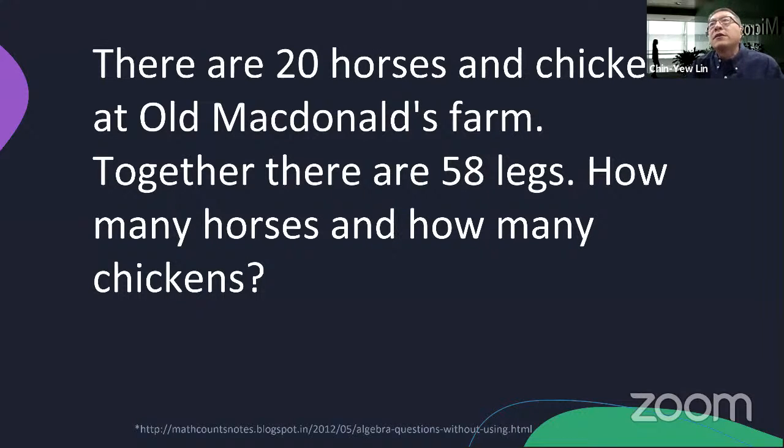There are 20 horses and chickens at Old McDonald's farm. Together there are 58 legs. How many horses and how many chickens? This type of question has actually been used in elementary school math very frequently, right? To teach students how to do math.